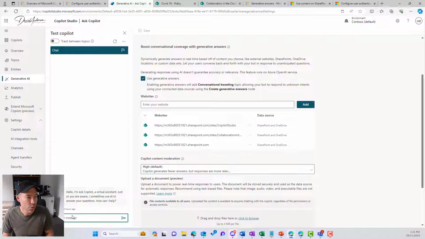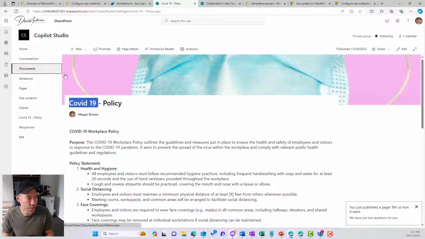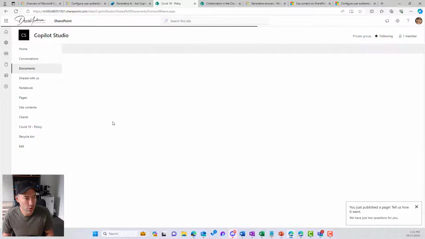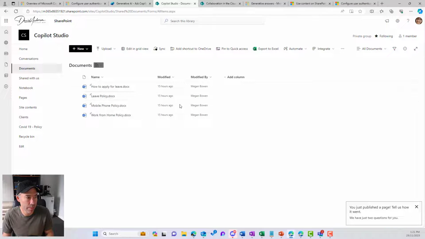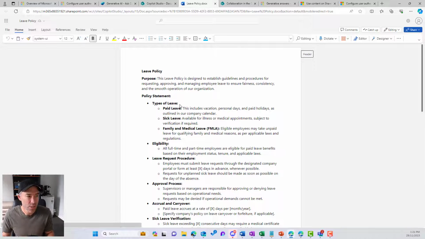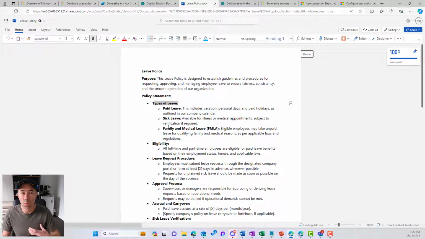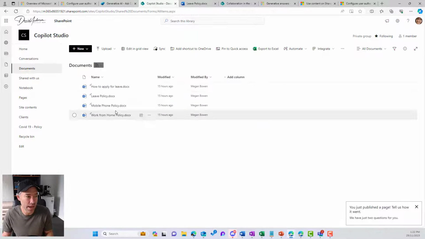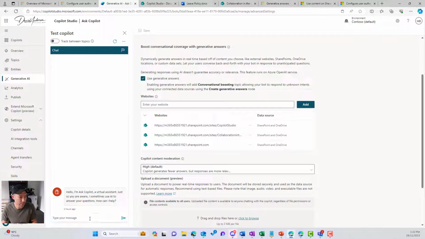All right, so what we need to do, let's have a look at one of our policies. So I'm just going to jump into Documents, and then I'll jump into, let's have a look at our leave policy. Let's open up our leave policy and have a look at what the contents of this document is. So we've got different types of leave. So how about we ask our Copilot what the different types of leave are? Let's go jump back into here. Let's go for what are the types of leave?